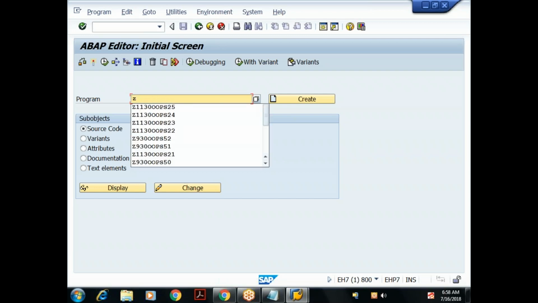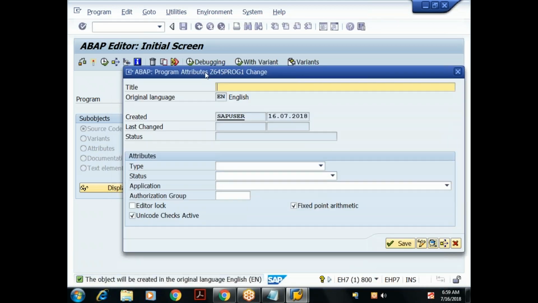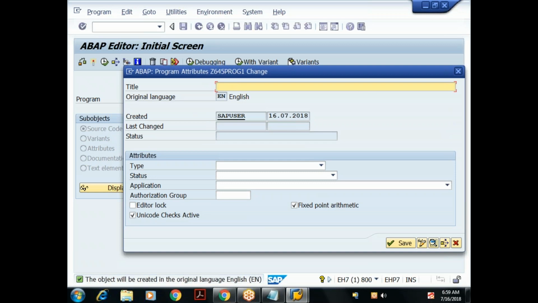Any name you can give. For your batch, let me follow the sequence: Z645 program 1. This is the object name. Since it is starting with Z, it will not ask you for any access key. Let me click on the create button. When I click on the create button, done. Here it is asking for the title.